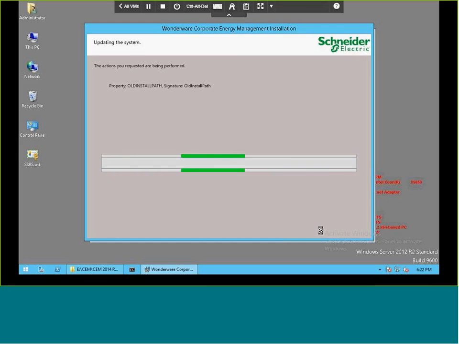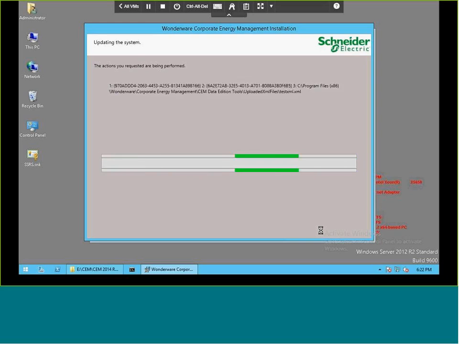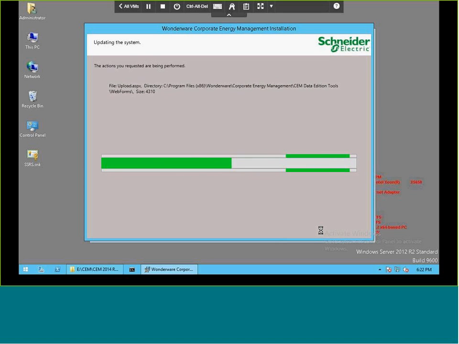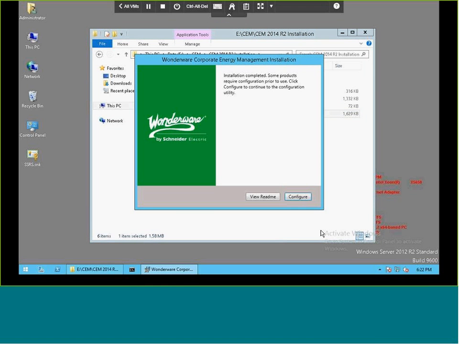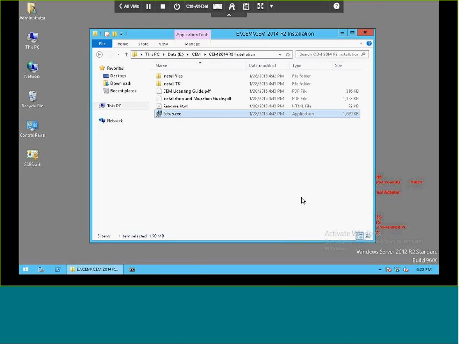We're leveraging the latest install program from OneAware to help install corporate energy management here. So it's copying the files that are required for the installation, registering whatever component needs to be registered. We'll do a configuration of the software after the installation is complete. Basically, at this point we're ready to configure.